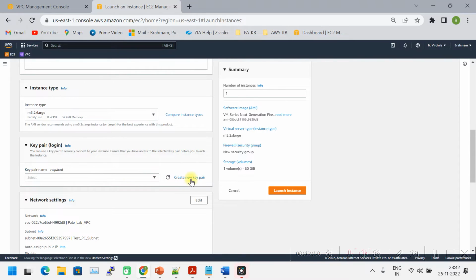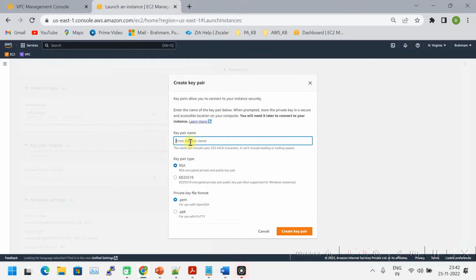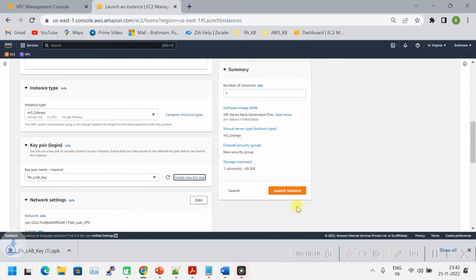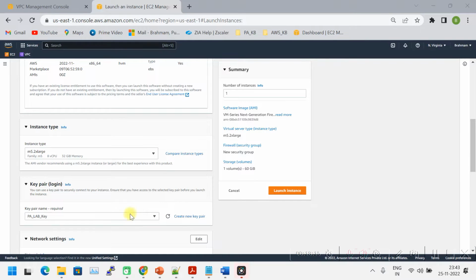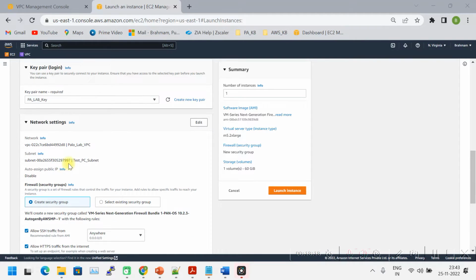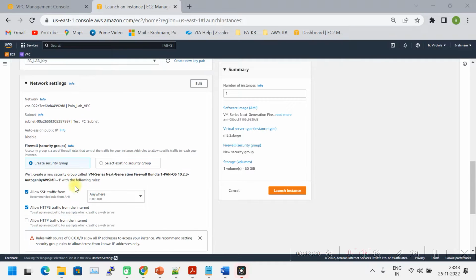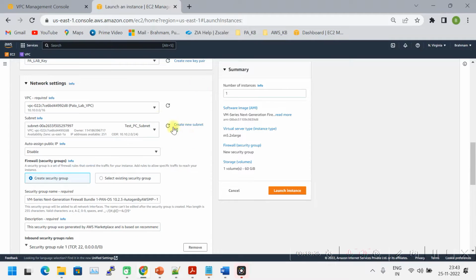And let me create a key pair and assign it to this instance. So Palo Alto lab key. Let me take it in PuTTY, create key. So attach it to this instance. And here we are going to select the respective subnet.